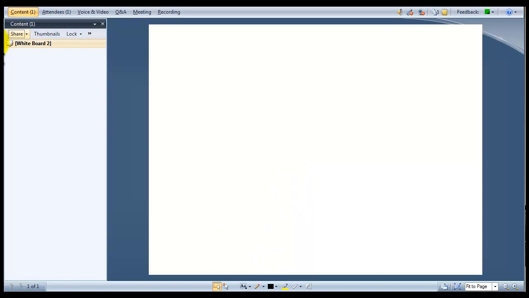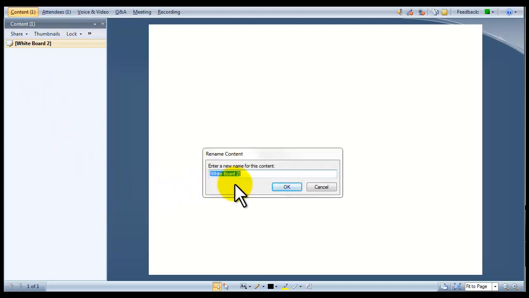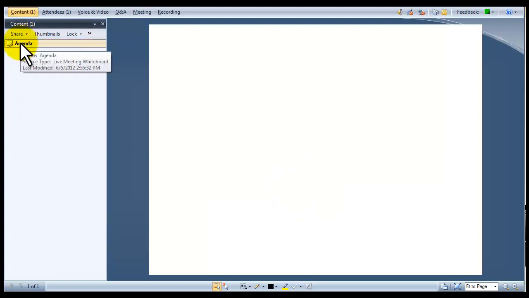You might have also noticed that on the content pane, the whiteboard is labeled whiteboard number 2. We can change the name of that whiteboard just by right-clicking on it, clicking rename, and then giving it a name. We're going to call that agenda, and click OK. Now you notice that the whiteboard has been relabeled agenda.